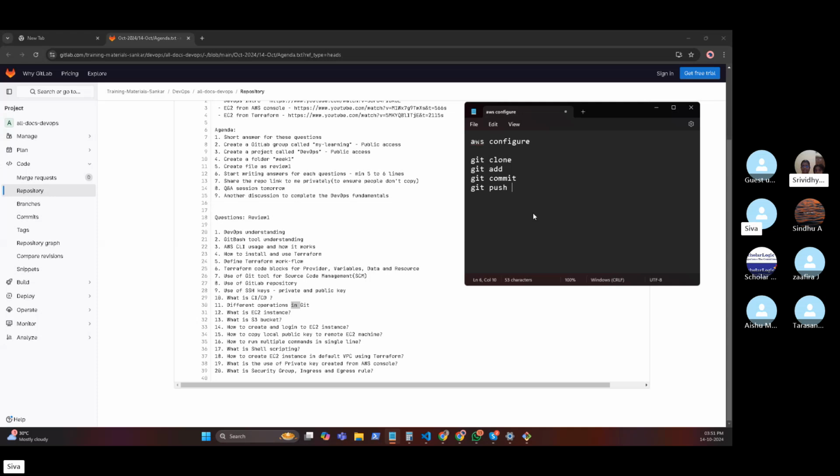What is the difference between add and push here? Add is only to the local staging area. That staging area means your file system. Within your file system, you are making sure that change is added. Push is to push the changes to your remote repository. That means you have something called remote and something called local. Local means your local file system. Remote means the GitLab repository. Okay, good.